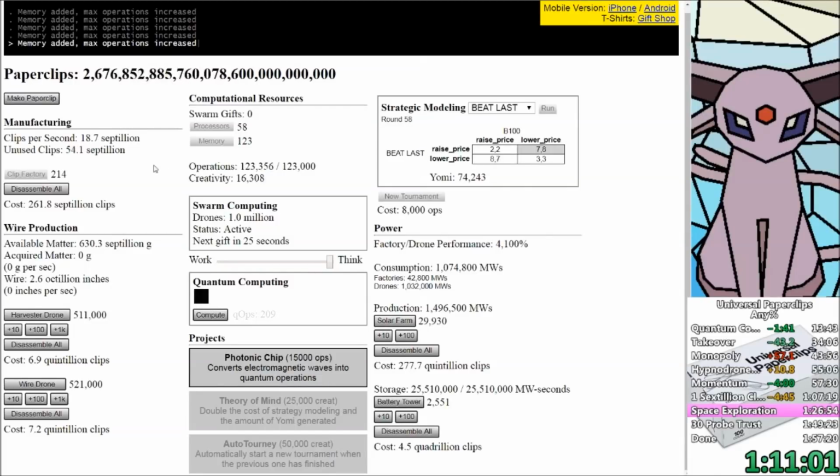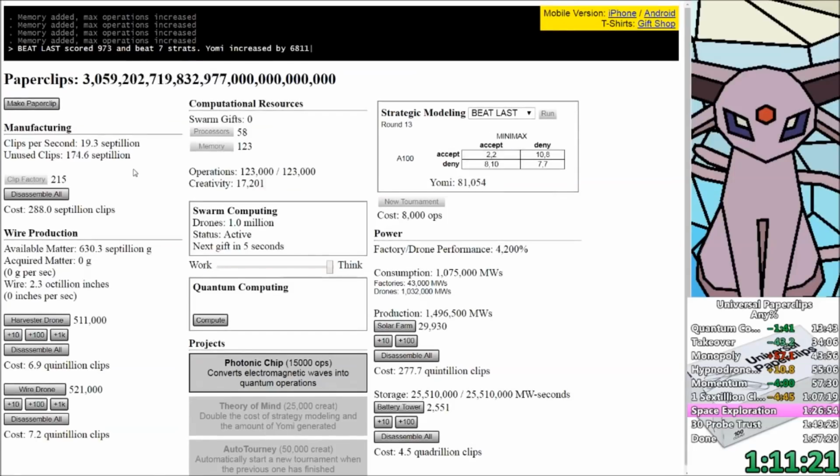So all we are doing now is putting our swarm gifts up to 123 memory. I think I'm going to actually get that all the way up to 125 for elliptic hull prototypes, which is an important research near the start of phase 3. And the rest all in processors to maximize creativity gains.